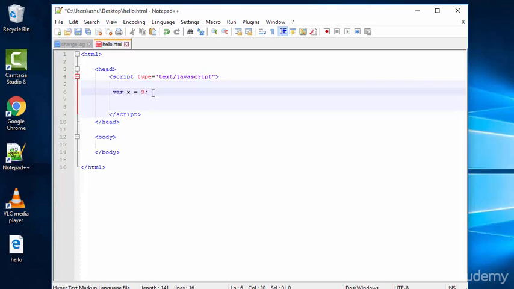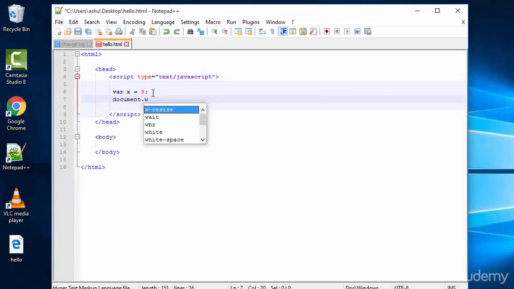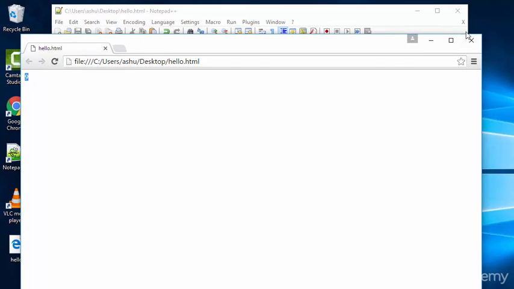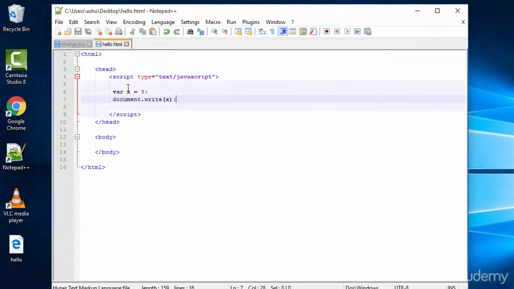So how do you print the variable value onto the web browser? In order to do that, we are going to use the document.write function. So we type document.write, and in the parentheses we are going to write the variable name, which is x in this case. And as is the case with every JavaScript statement, we are also going to end the statement with a semicolon. Now if we save the code and open up the web browser, we get the value of 9 here. And that is because we have assigned the value 9 to the variable x.